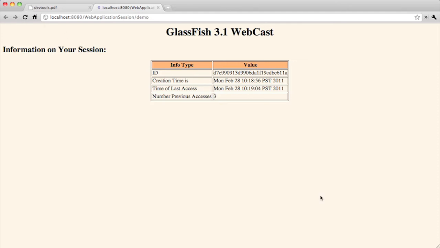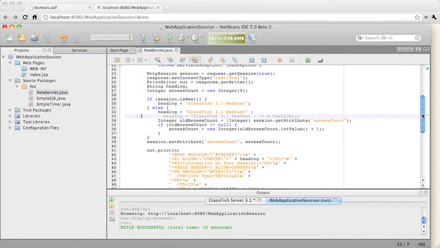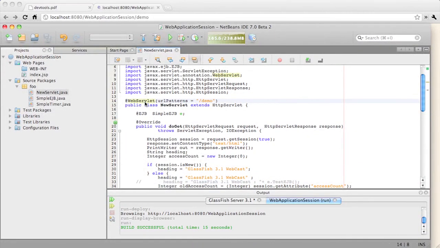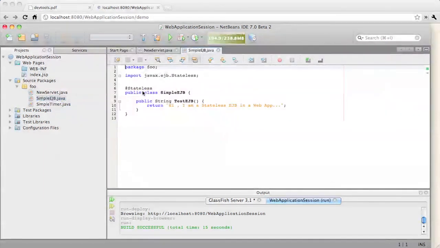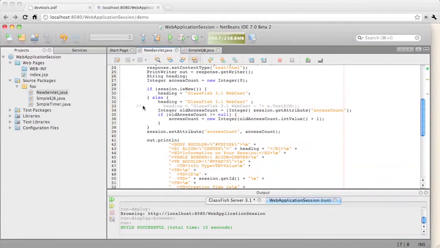So let's move back to the project view, open the servlet. So you can see two things. First of all, it's an EE 6 web servlet using annotation, no more web.xml. And we inject an EJB, which is defined in the same web application project as the servlet. So no more packaging nightmare. You can bundle your EJBs inside your web application. Let's activate this EJB by calling the business method called testEJB here.